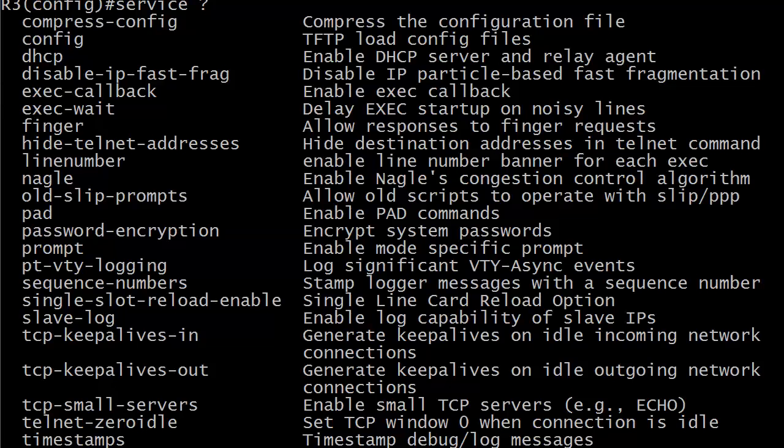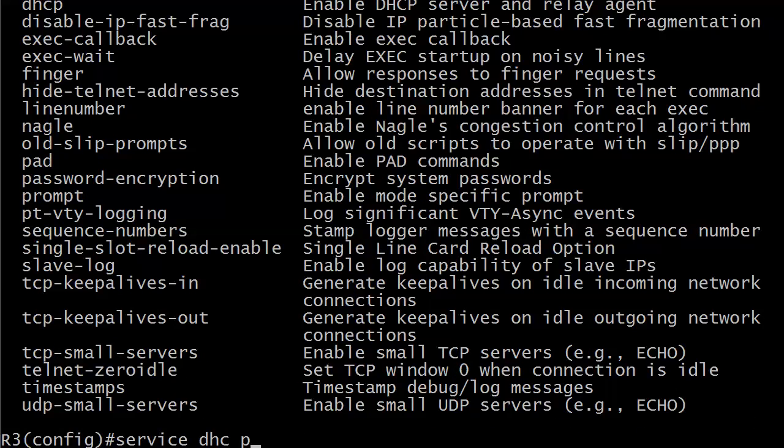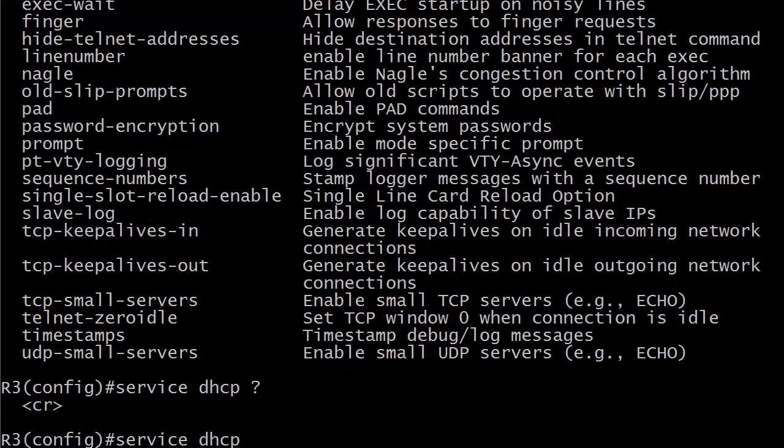And other ones you might go your entire career and never use. There are services in here that I have never turned off or on outside of a lab environment. But it's a good idea to know how to turn them on, and also that DHCP is one of those services. So the first thing we need to do is turn on the DHCP service.